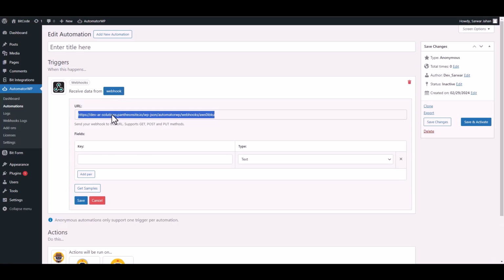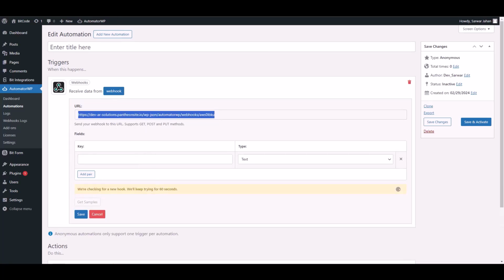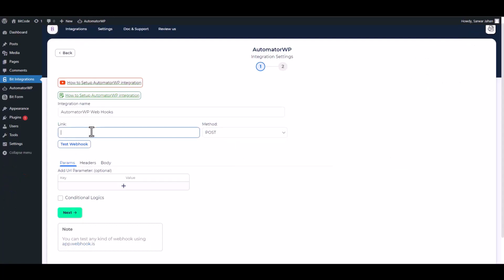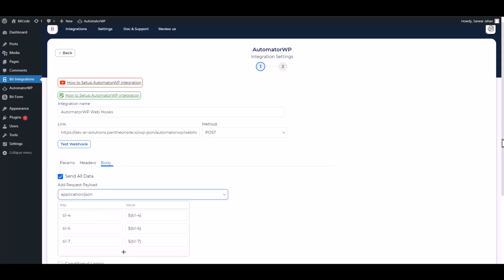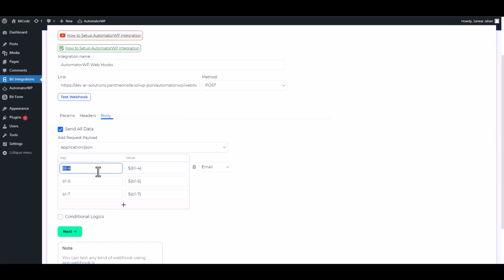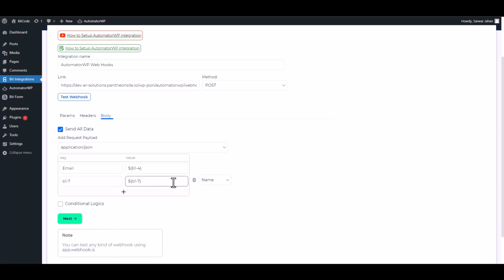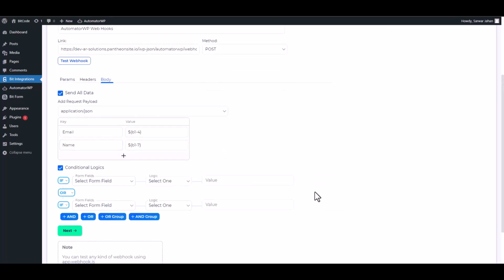Copy the webhook URL and click on Get Sample to fetch the URL. Then go back to your integration site and paste it. Body, send all data. Choose Request Payload, application/JSON. Here are some advanced features in conditional logic you can use for your requirement.